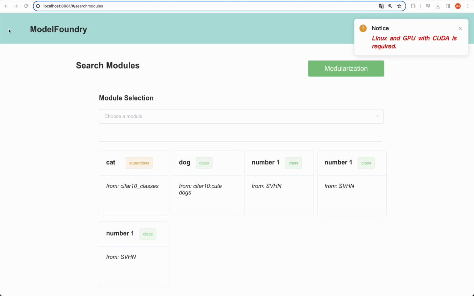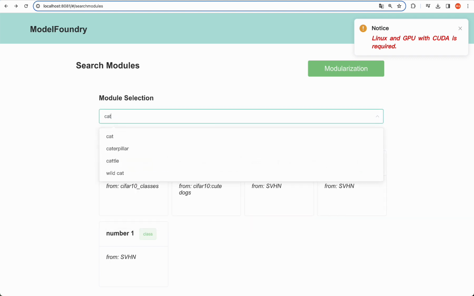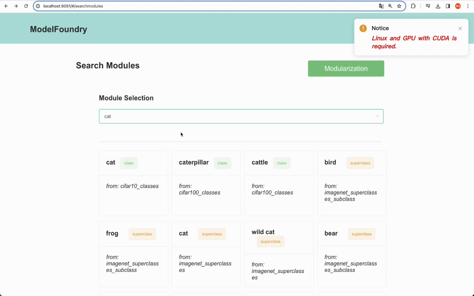We have created a tool named ModelFoundry to enable deep learning model decomposition and on-demand reuse. Let's refresh this interface. ModelFoundry has 3 main functions: module search, model decomposition, and module reuse. The first interface is search modules, which allows the user to search for the desired modules.